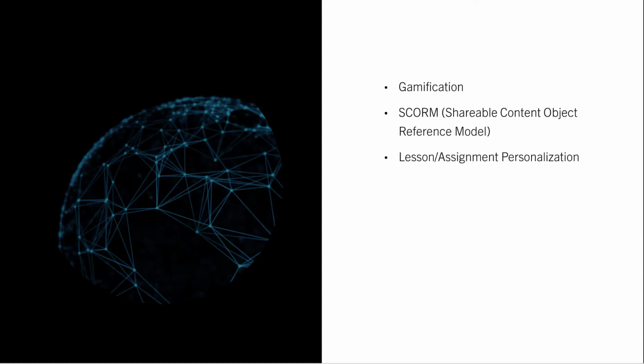These features include gamification, SCORM, or Shareable Content Object Reference Model, I know, a mouthful, lesson assignment personalization, the blog debate community, Google integration, and creativity, which are also highlighted as some of the emerging trends in EdTech. And as an EdTech doctoral student, it's important for me to make the most of these elements to further solidify my students' immersion in 21st century skills.